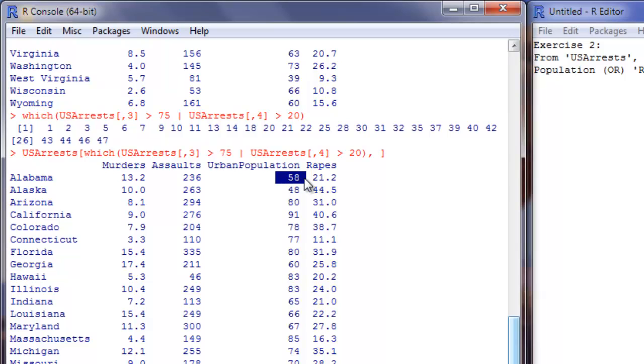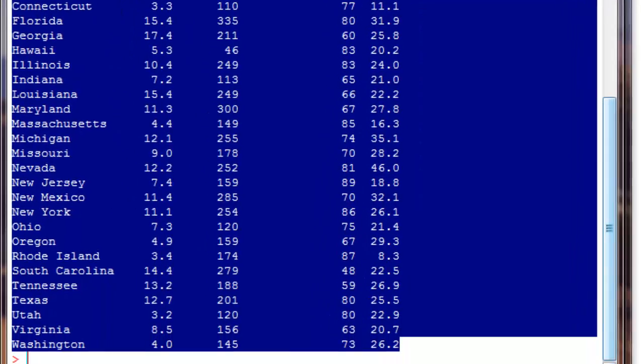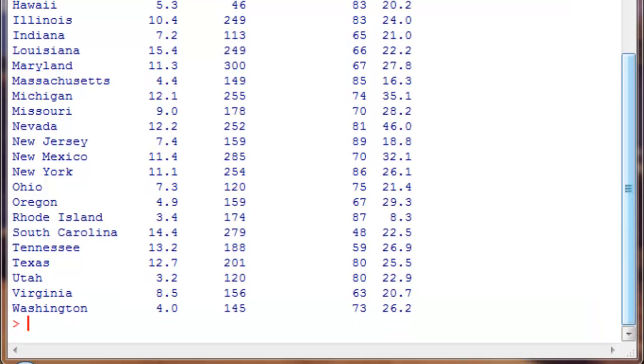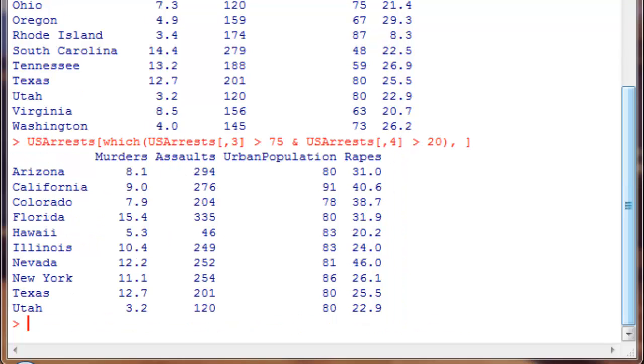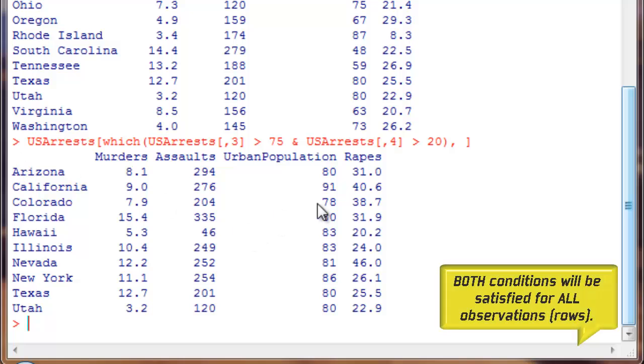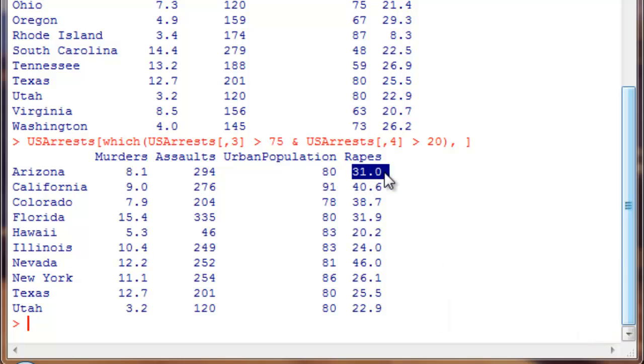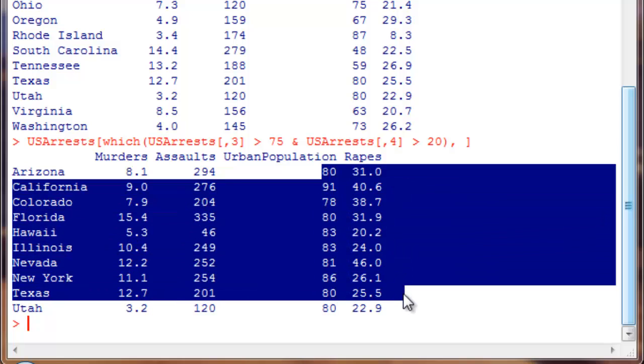So here this is less than 75 but rape is more than 20. Same goes here. So if you look at each of these observations, either of these two conditions will be satisfied. Say if you want to have an AND condition instead of OR, I can do that too using the ampersand symbol. So in this dataset you have both the conditions true for all the observations selected. So this is greater than 75 as well as the rape variable is greater than 20. That holds true for all of these observations.